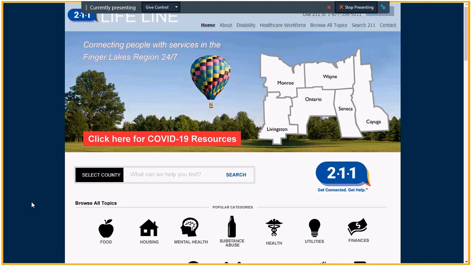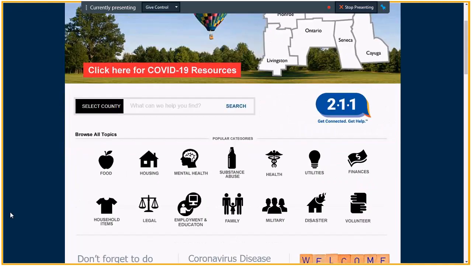Now that you have some basic information, it'll be much easier to look for programs in the area that will meet their needs. This is our website, 211lifeline.org. As you can see, there are a couple of different ways to search our website for resources. We have a Browse All Topics button up here on the top, as well as some specialized directories. We have a COVID-19 resources page, a search bar, and my favorite, the guided search of popular topics.